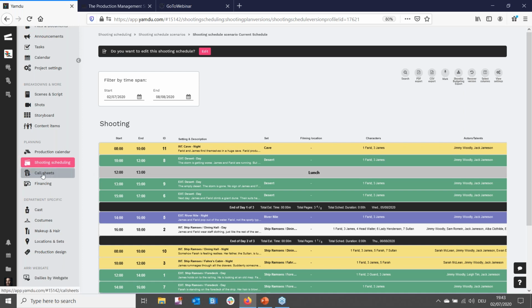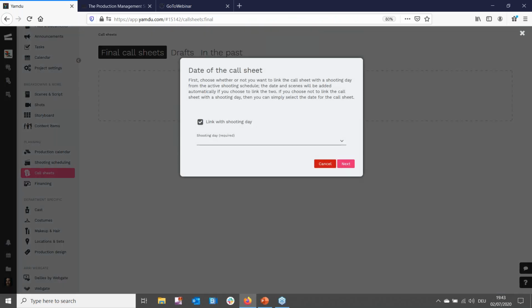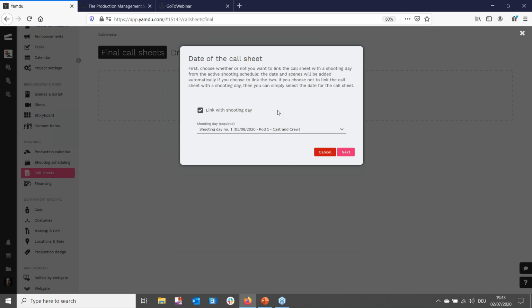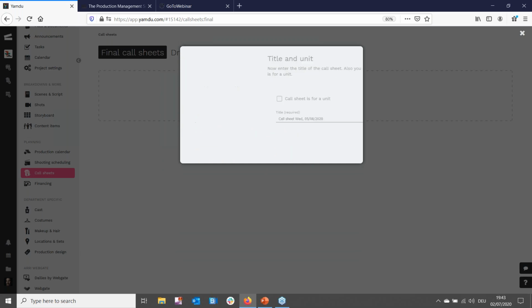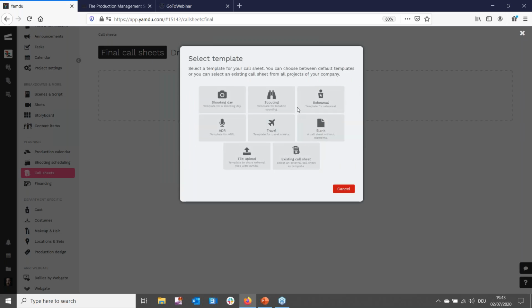The last thing I want to show you very quickly is how you can use this to generate a call sheet. And you can see here that creating a call sheet in Yamdu is very fast. It's designed to auto-populate all of the key information. So all I need to do is select my shooting day. I'm going to go with shooting day number 1 here and click next. Then I can decide if I want to assign the call sheet to a unit or change the title, but I'll just click next again.